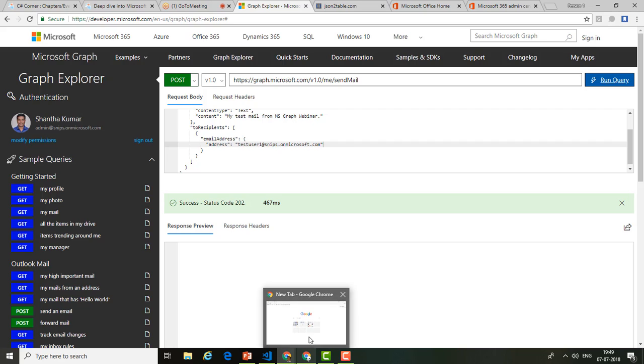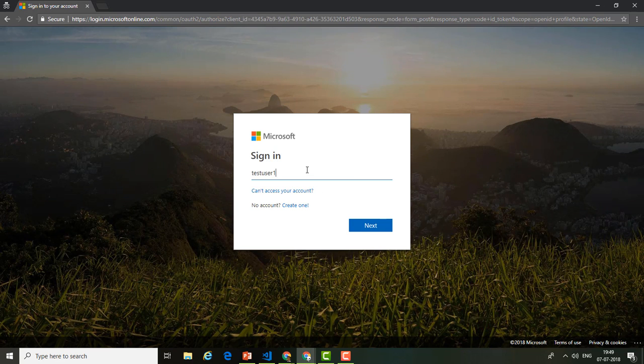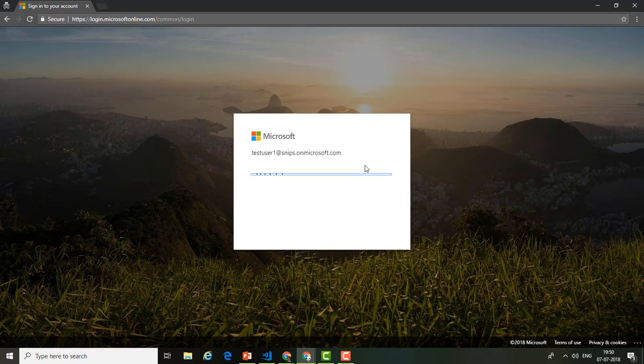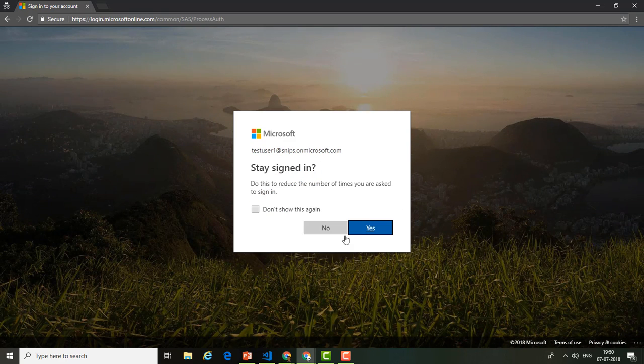So for this, I'll open. I'm just logging in, because this test user one is authenticated with multi-factor authentication, so it's sending a call for verification. I've accepted it on my phone, so we'll see.